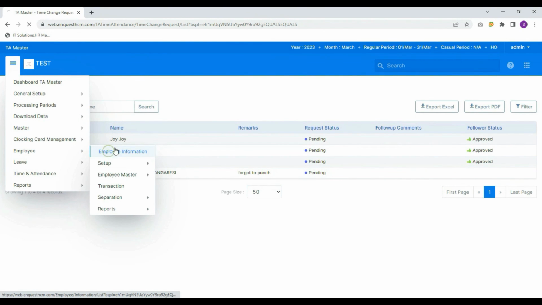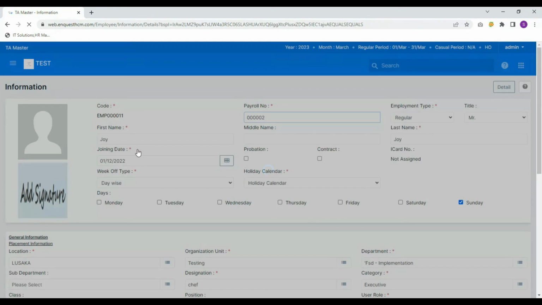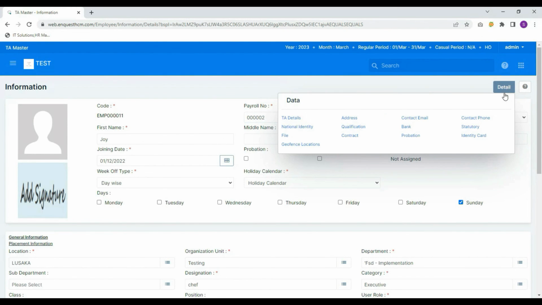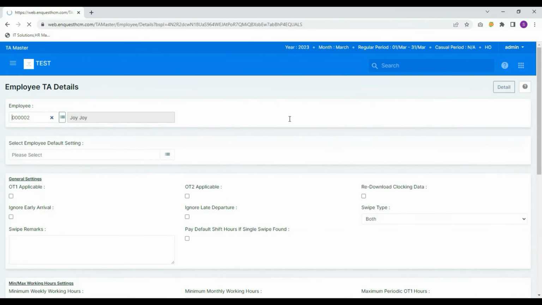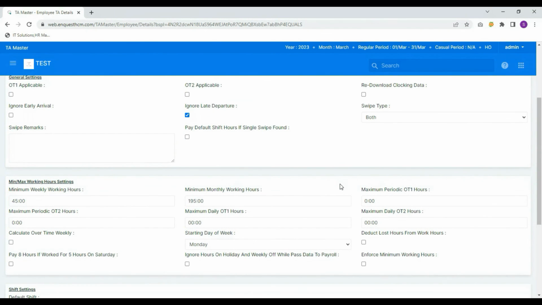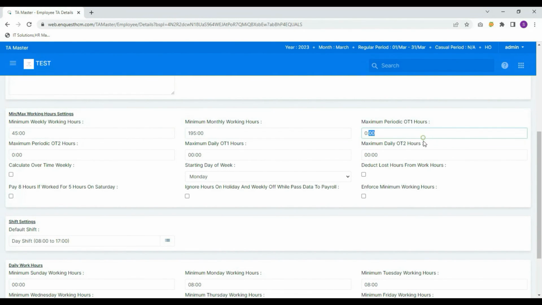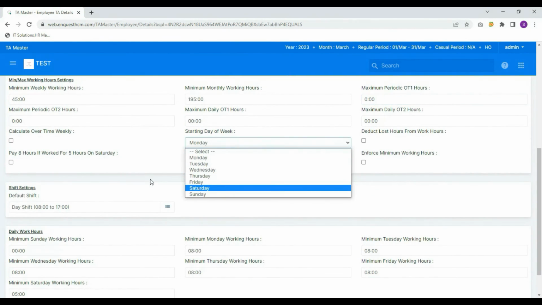Click on the menu, go to the employee, and click on Employee Information. Select any one employee. Then after clicking on Details, then TA Details. Here we can set time attendance details for the employee. We can set whether we gave the employee overtime or not, and swipe type. We set employee shift time, how much overtime is allocated to the employee, and employee weekly working hours and monthly working hours. We can also set working hours day-wise.